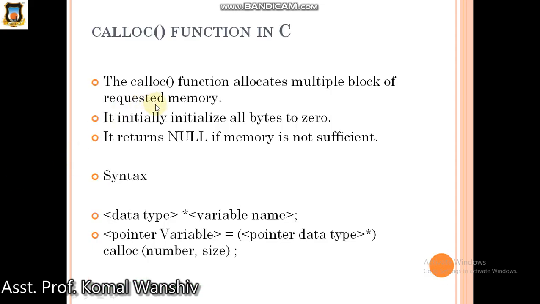Next function is the calloc function. The calloc function is also used to allocate memory, but the difference between malloc and calloc is that malloc allocates a single block of memory, but calloc allocates multiple blocks of requested memory. Malloc does not initialize values, so it contains garbage, but calloc initially initializes all bytes to 0. Same as malloc, calloc also returns null if memory is not sufficient.